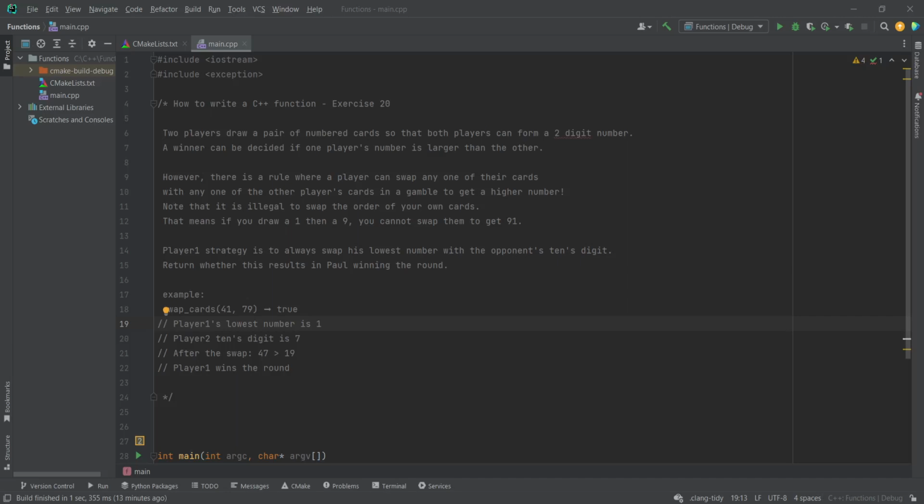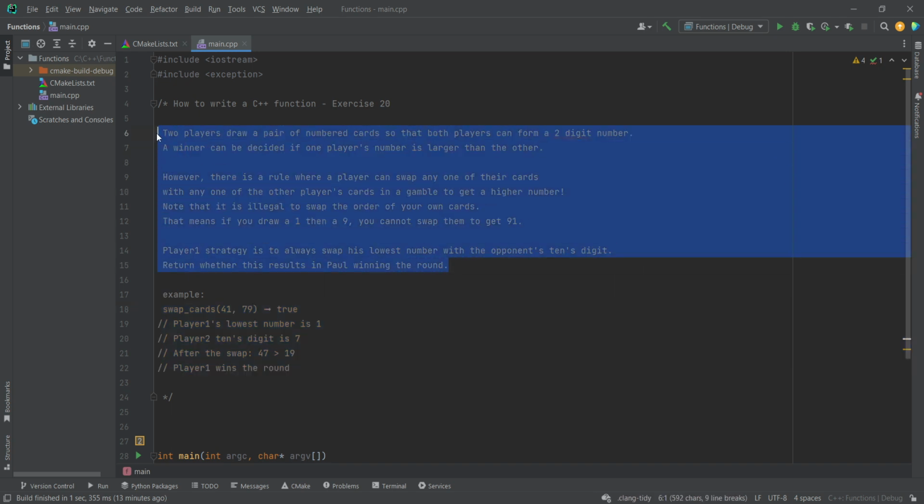Okay, so welcome to this video, which is part of a series of videos on how to write a function in C++. Essentially, today we are simply writing a function about swapping cards. We are simply going to discuss the example here, but the requirements of the function can be seen already here, and they are also going to be in the description of the video.